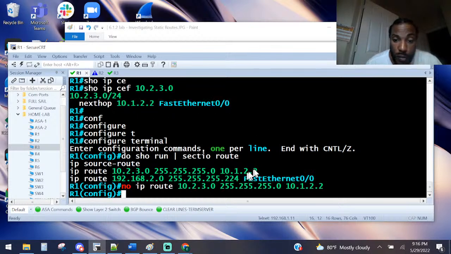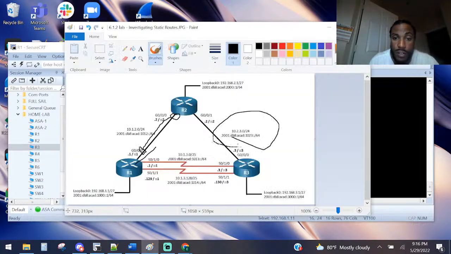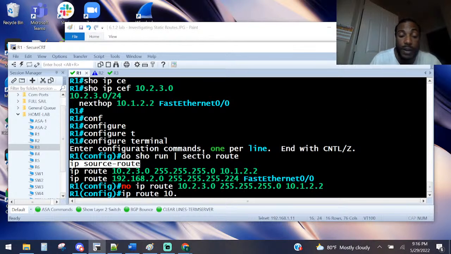So, in other words, same thing we did last time, right? We say IP route to make it into the 10.2.3.0 network. Where's that? The 10.2.3.0 network is here. We're saying use this as our next hop, and also use this as our exiting interface. So that's called a fully specified route.